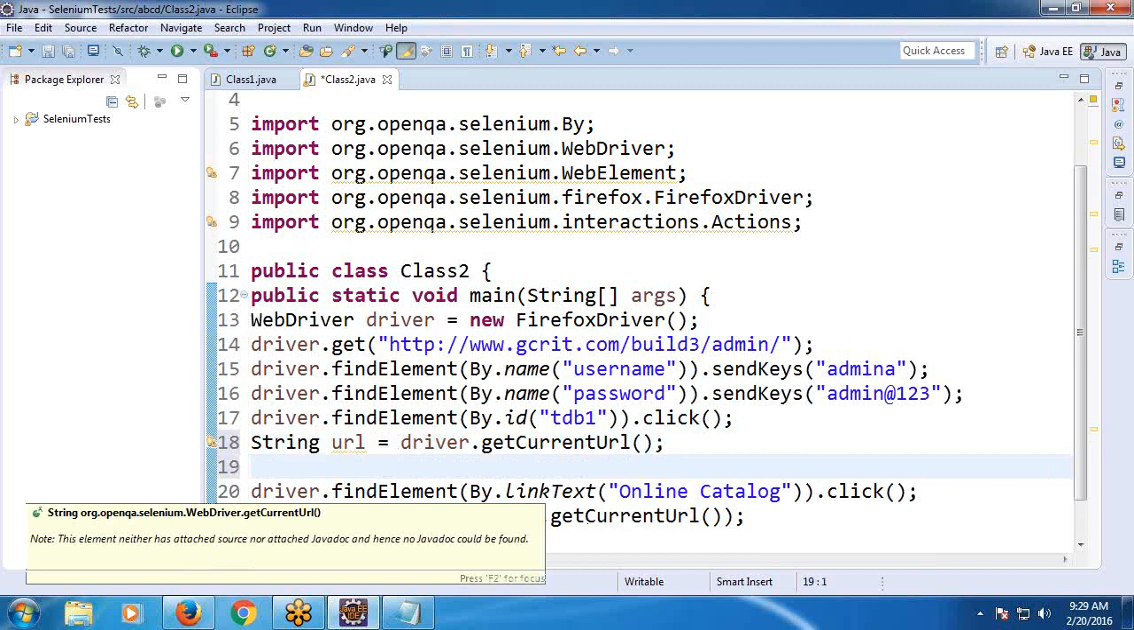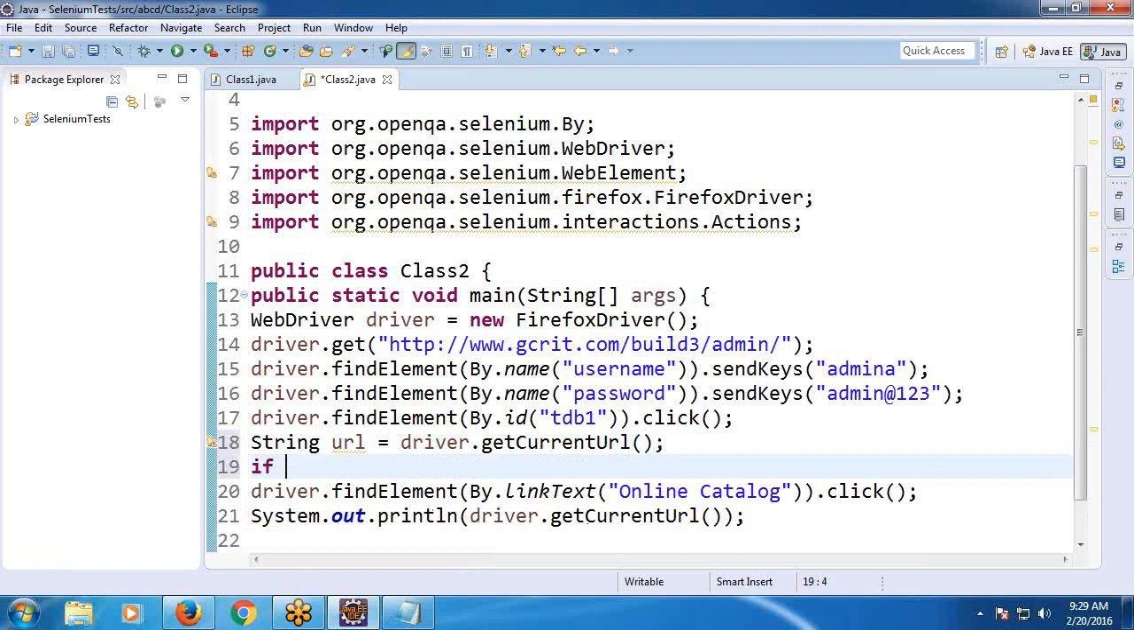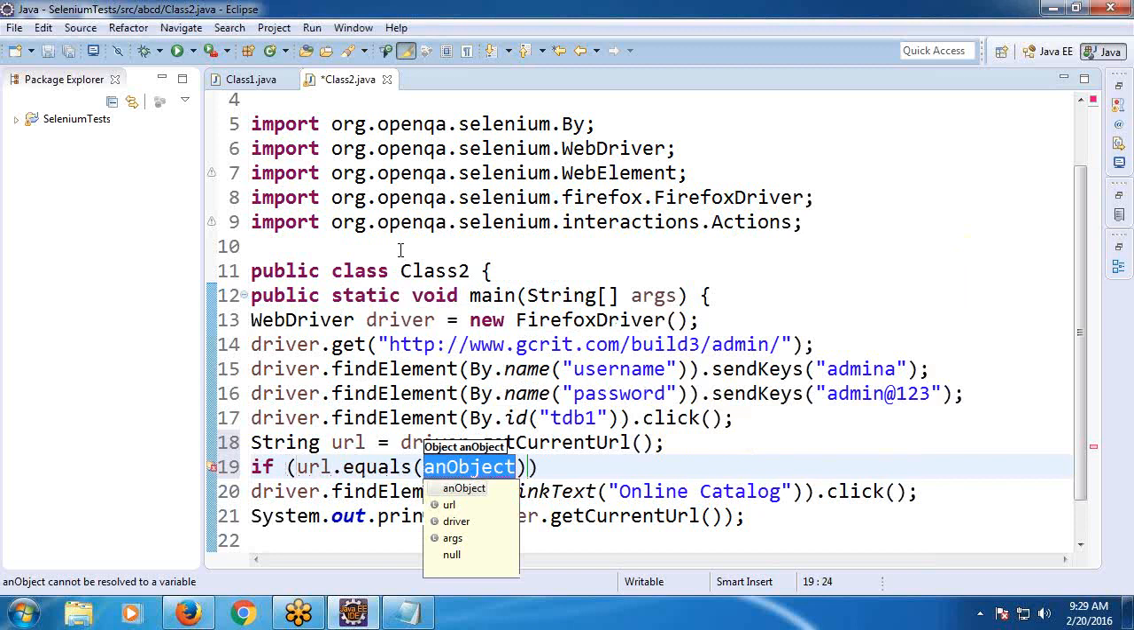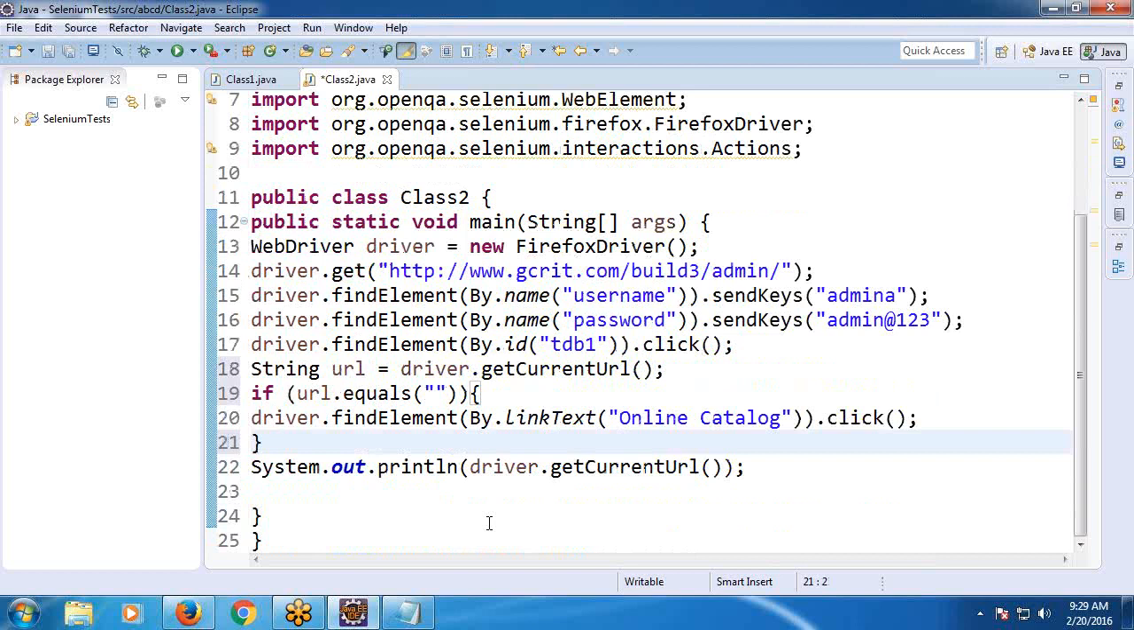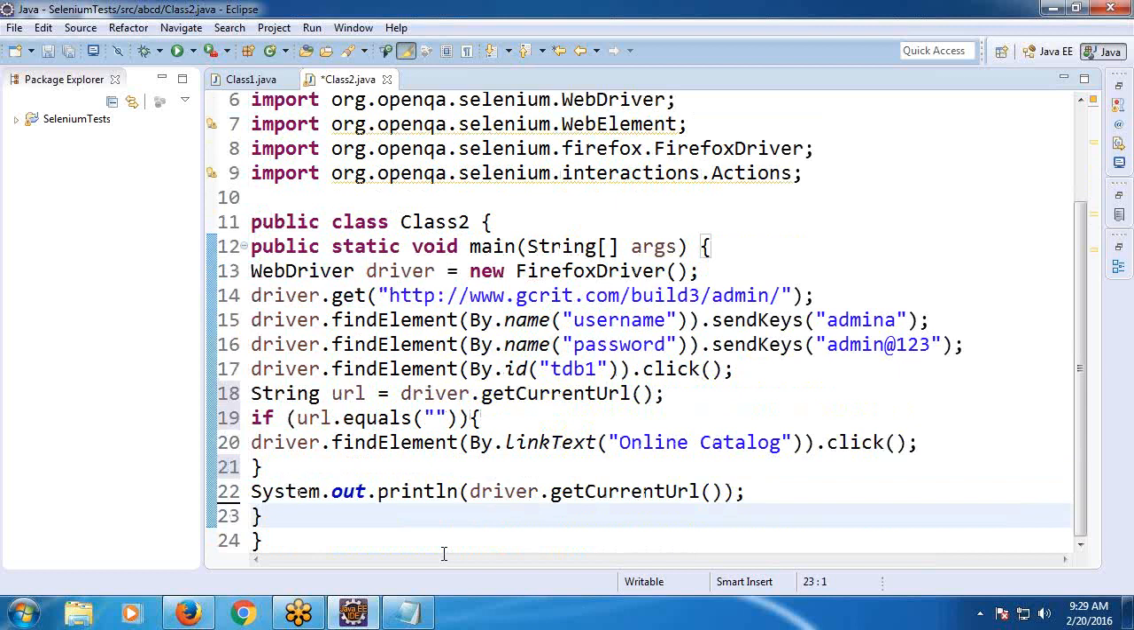Next, here write condition. One-way condition. If URL dot equals that value. What is the value after login? You take that value. Then click, otherwise don't click. After this if we can write a verification point also. I will explain that in Monday's class. Now just focus on duplicate elements. You try this one after 5 minutes.